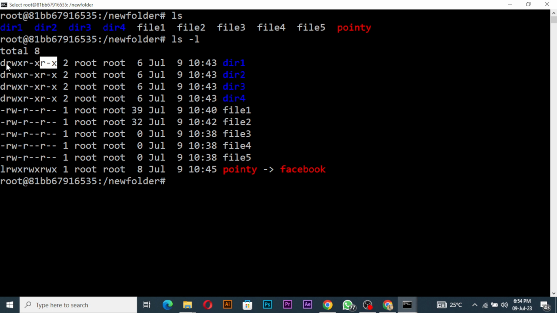Okay, and then this D is showing that it's a directory. So it means that the owner can read, write, and execute this particular directory. Group can read, they cannot write, but they can execute it. And then this one means they can read, they cannot write too, but they can execute. Okay, yeah, so that's it. Okay. Thank you.